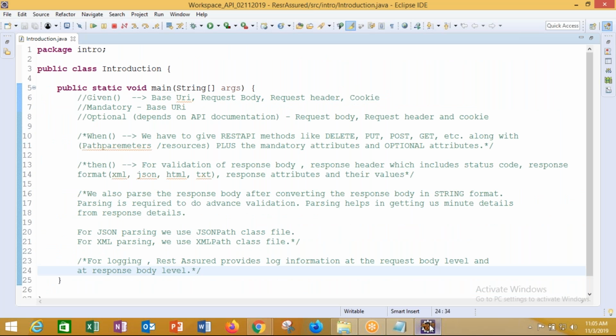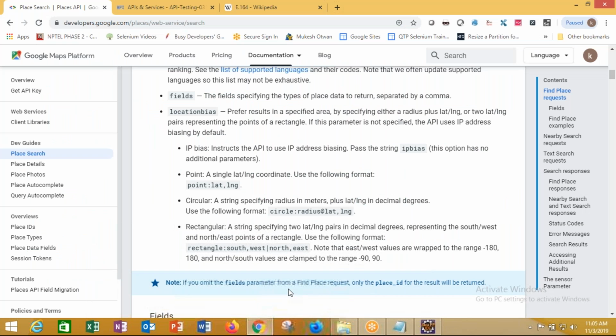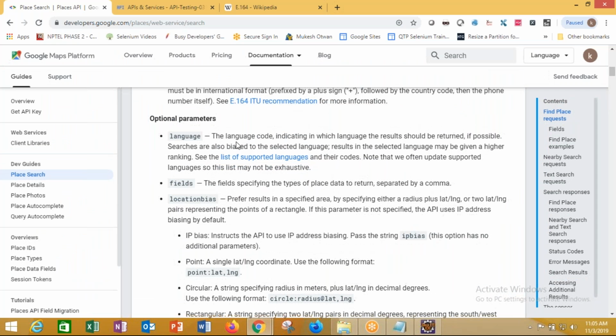Language: check out what the language means. The language code indicates which language the results should be returned in. If possible, searches are also biased to the selected language, so the searches are also dependent on the selected language. Results in the selected language may be given higher ranking. See the list of supported languages.